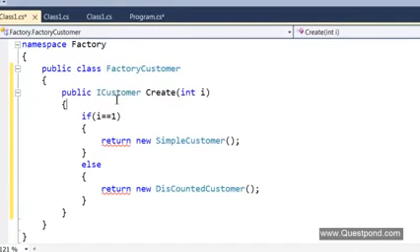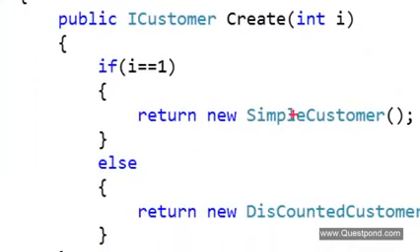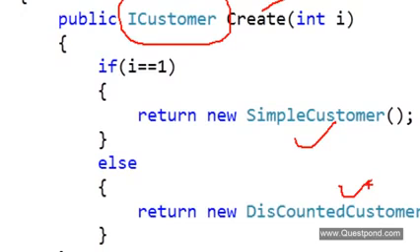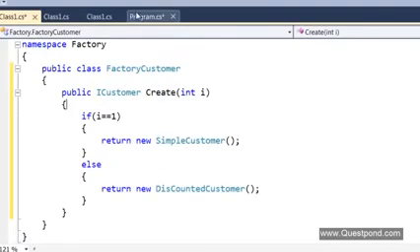Look at the beauty of this. Now my customer UI will point towards this Create method, but it is only referencing ICustomer. It will just pass 1, 2, 3, and at the back end, who is responsible for creating the object? Factory. Okay, so let us go one step ahead.